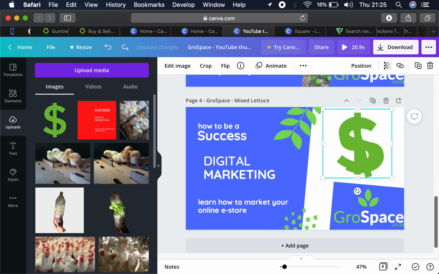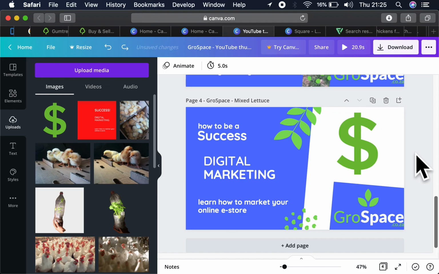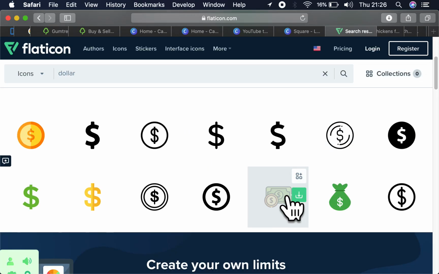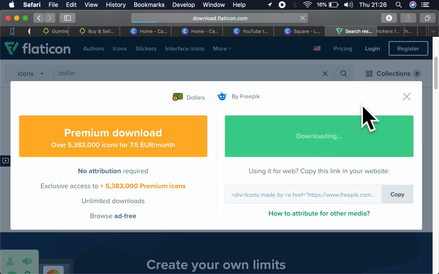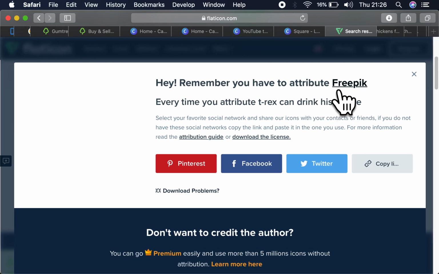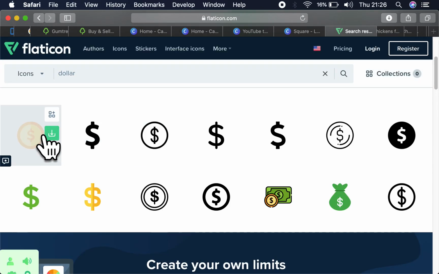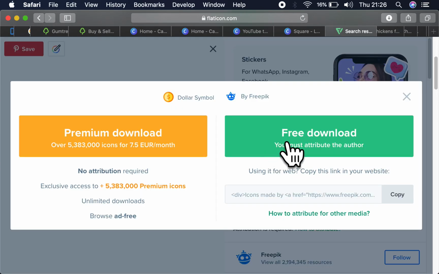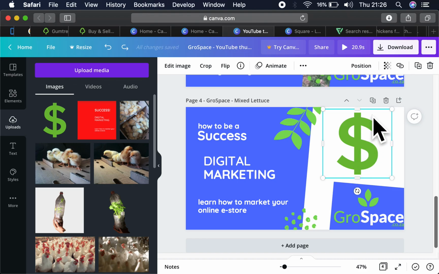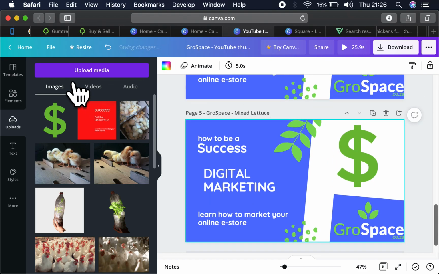Too busy. I don't really like it in this size now, to be honest. I'm going to go with this one. I'm going to download this one. Okay. Let's duplicate this so you can just compare.